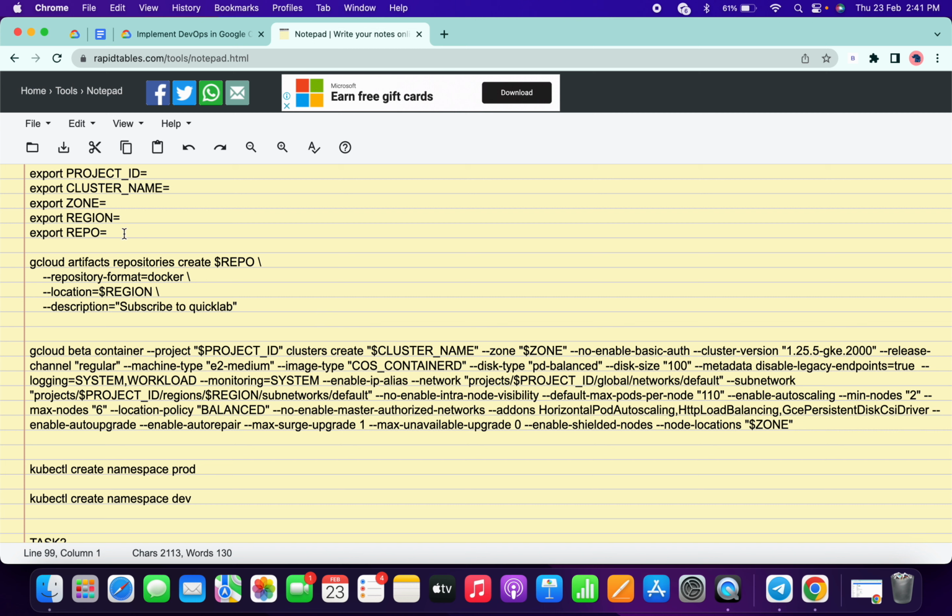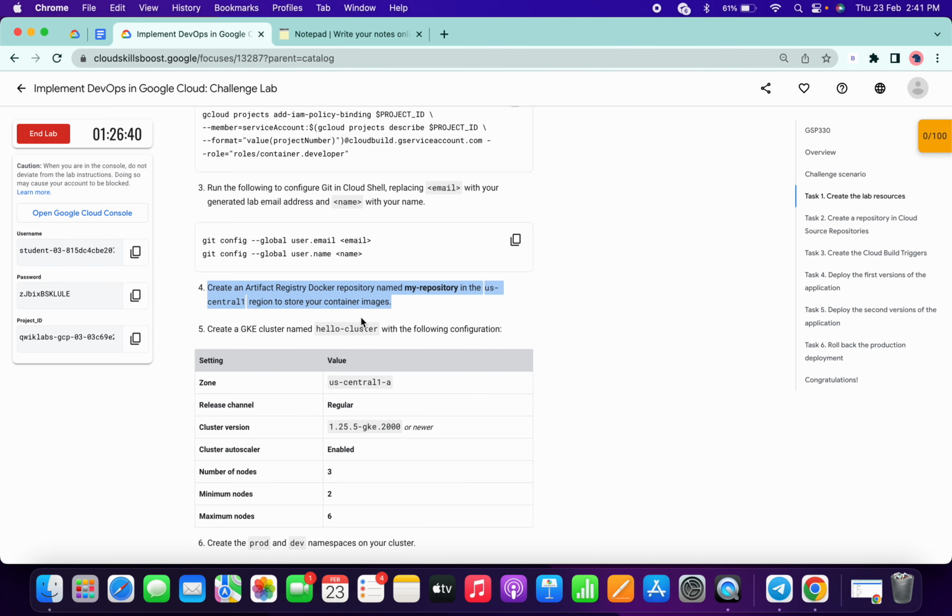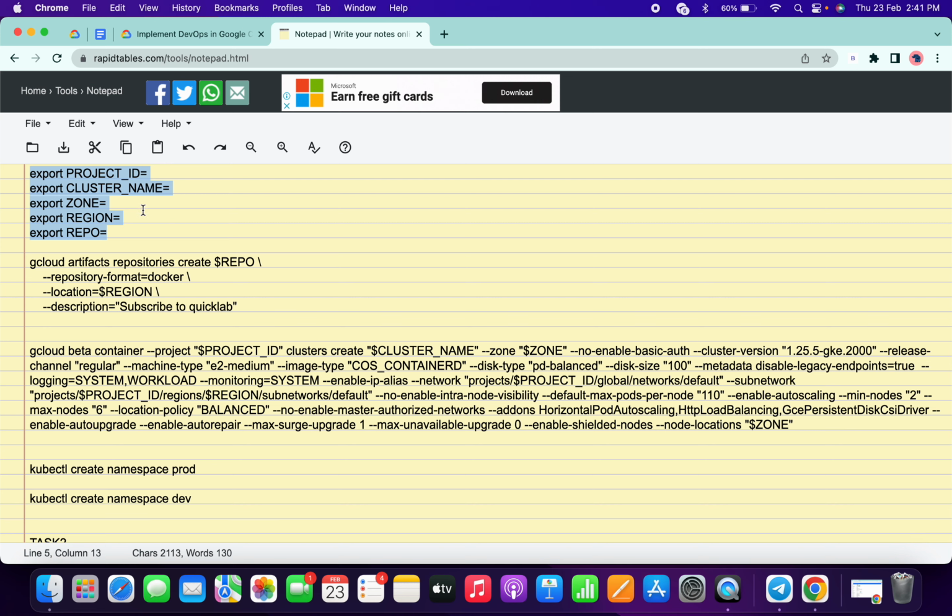Now here for point number 4 and point number 5, I created the commands for you, but before that we have to just export some values. Why did I make these changes? Because in future they might update the lab again, and every time you start the lab, the cluster name and the repository name might be changed. So I'm thinking about that, and that's why I made all these changes.